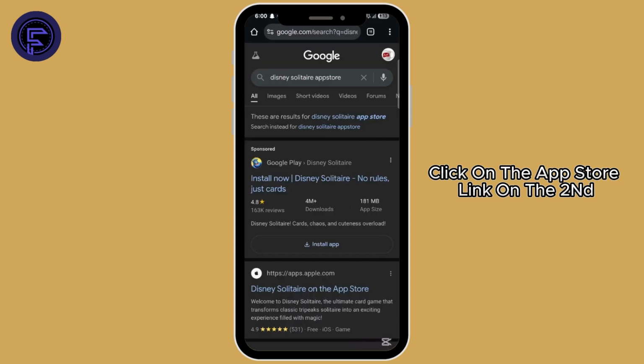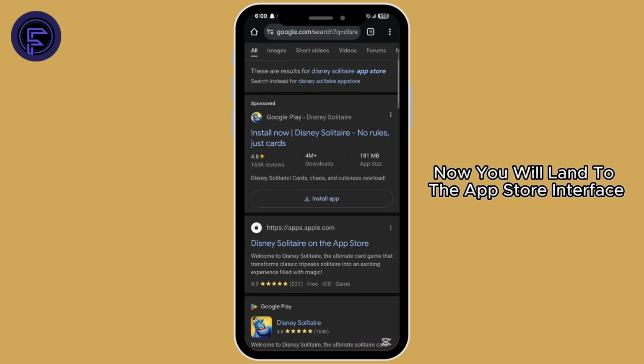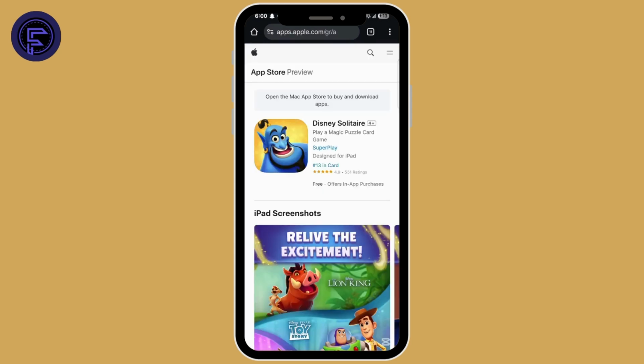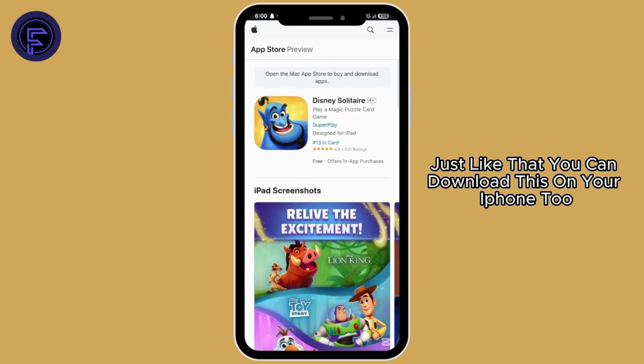Click on the App Store link on the second. Now you will land to the App Store interface. Just like that, you can download this on your iPhone too.